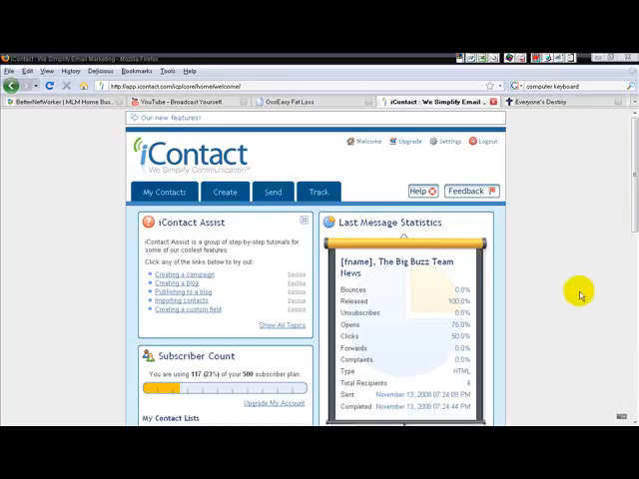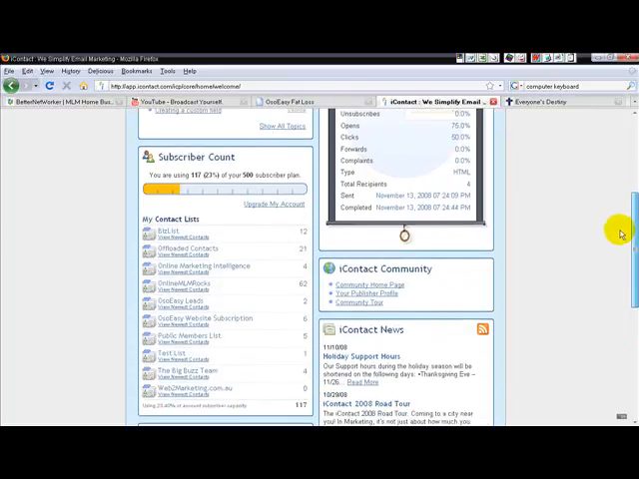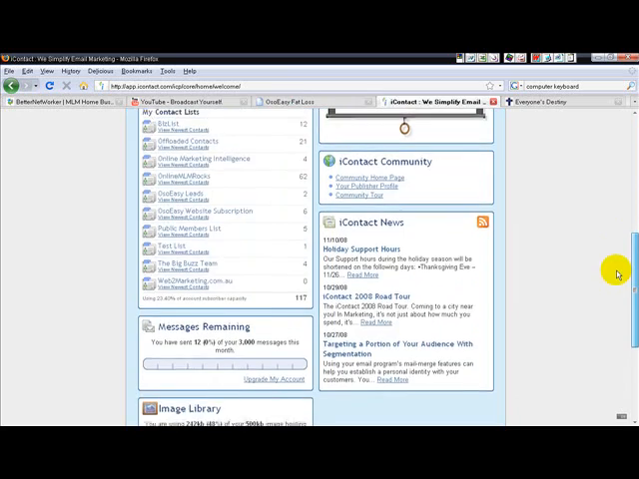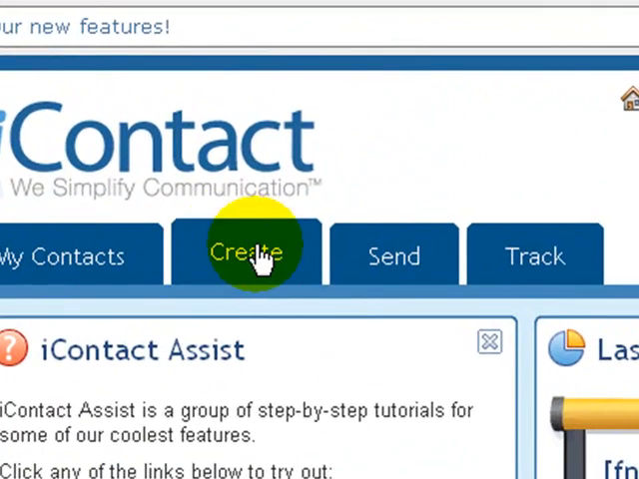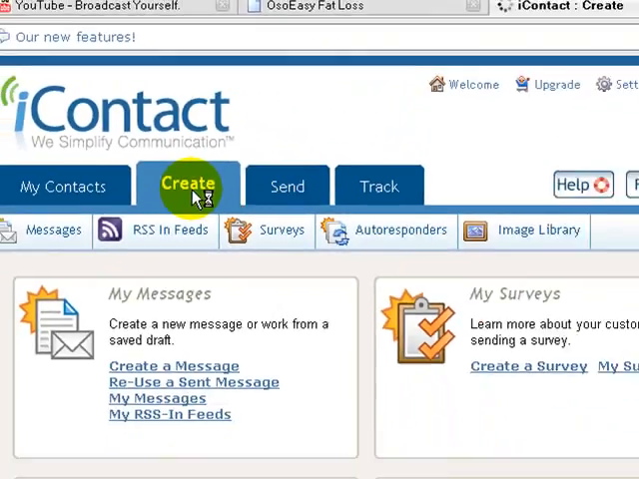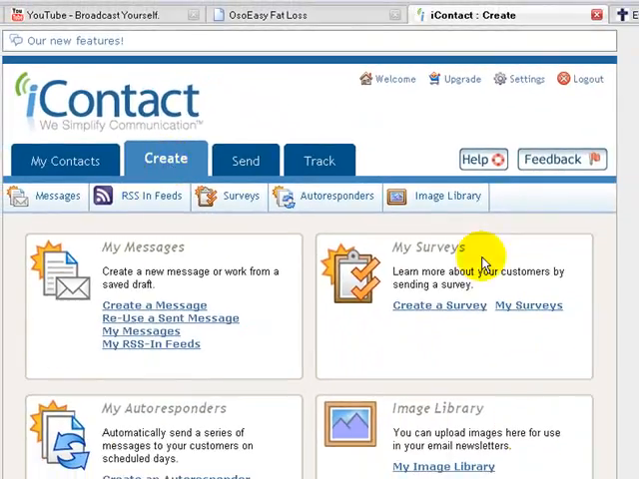Okay, so to create an email, quite simply, we're in the login, the first screen that comes up in your login account. Now we go to this button up here where it says create. If you click on that, it'll bring up this screen here. Most of this stuff you won't need to worry about. Now over here in the left hand box it says my messages.